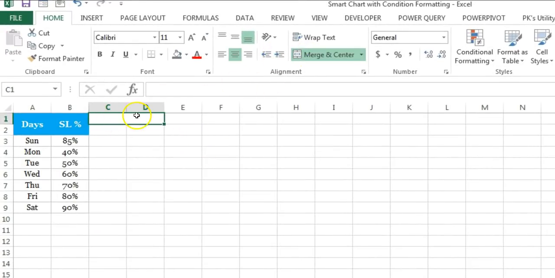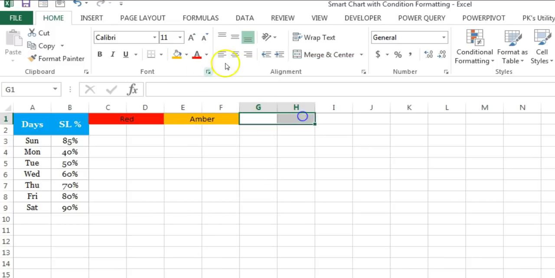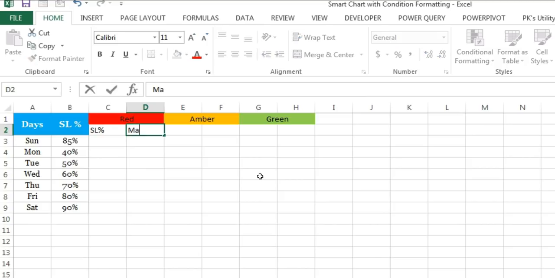Let me merge C1 and D1, and here I'll put red. Then merge these, and here we will put two columns for amber. Then merge these two columns, and here we will put two columns for green. And these two columns will be the service level value, or the service level percentage, and then the max percentage. Let me copy this here also.